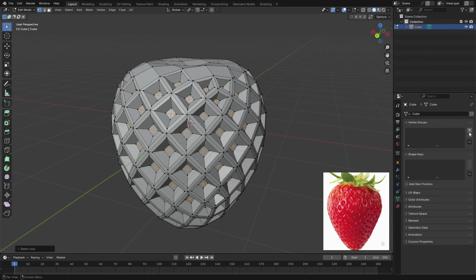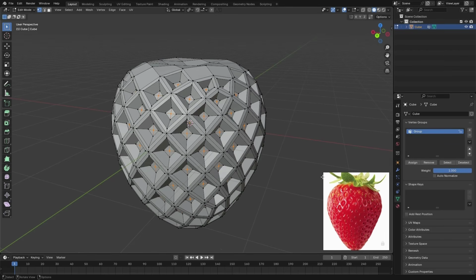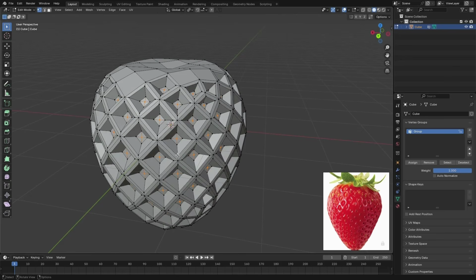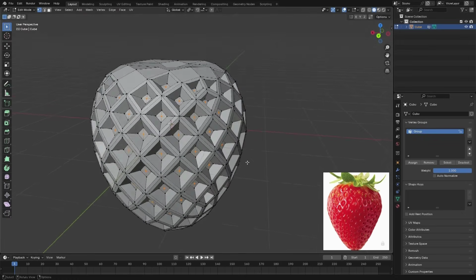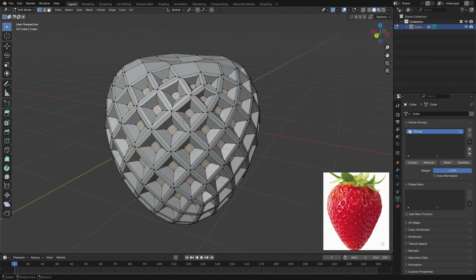Go to the data panel, and I'm not gonna name this because I have to add 1 level of subdivision, and because of that, it's gonna grow 1 step. So I'm just gonna store this single and repeat this process later. So let's go ahead and assign and test it. So deselect and select. So we have this right here.